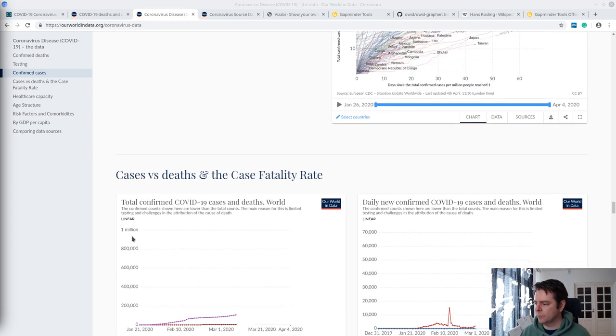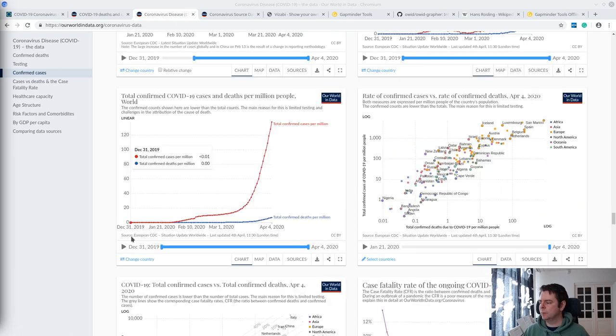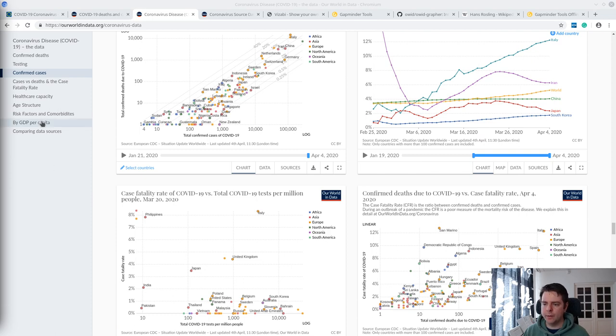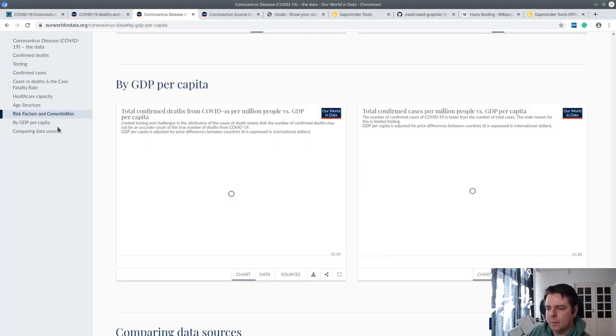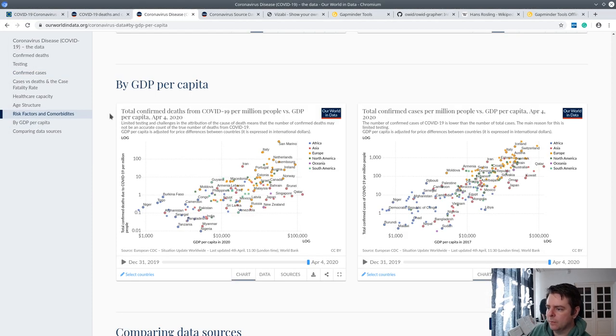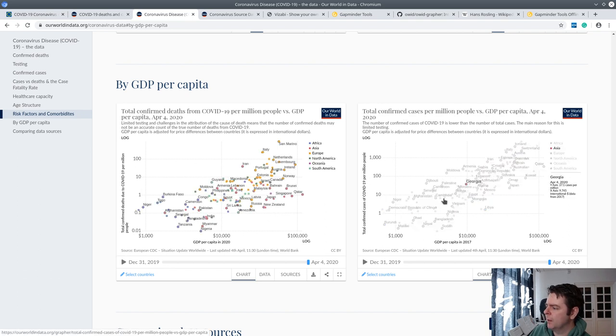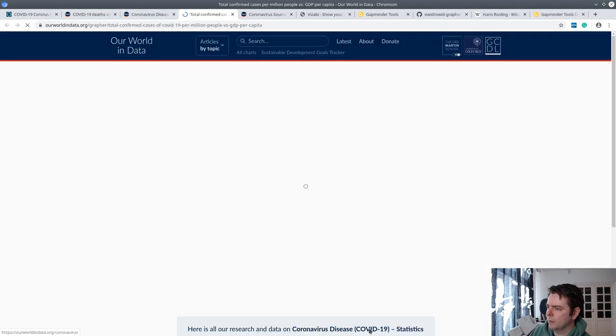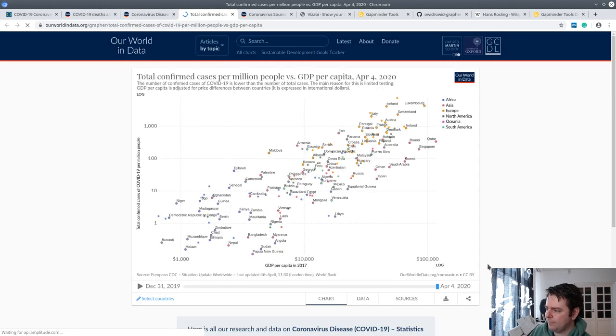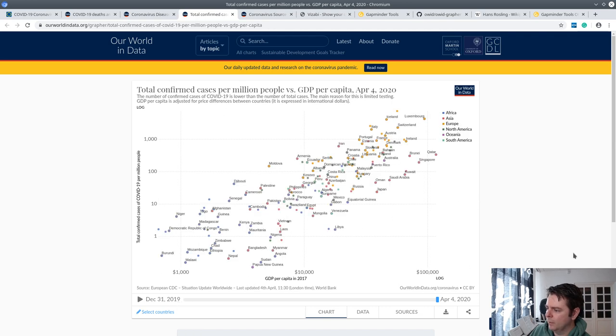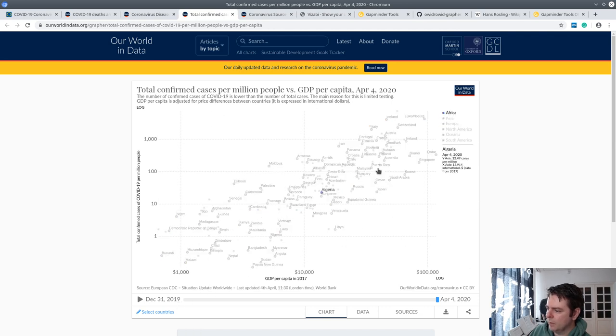I think I have to scroll in order to load these other ones in. Oh, here it is, by GDP. So the total confirmed deaths from COVID-19 per million people versus GDP per capita. Okay, maybe I was exaggerating this, but total confirmed cases per million people versus GDP per capita. This one is kind of a strong linear relationship. Let's just take a look at that full screen, or a little bit bigger. You could draw a linear regression through that.